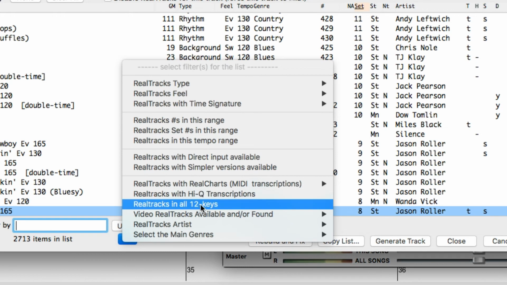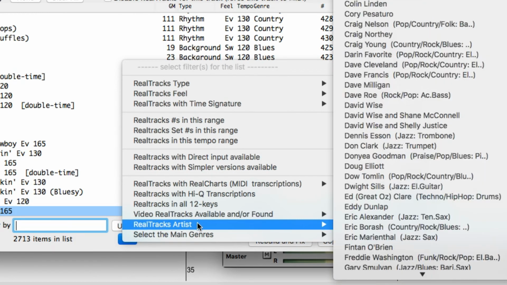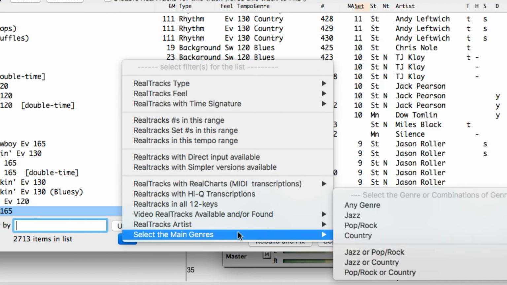RealTracks that were recorded in all 12 keys. RealTracks or RealDrums with video available. RealTracks, MIDI SuperTracks, or RealDrums artists, or the main genre of the music, jazz, pop, or country, or combinations of them. We saw this new advanced filter a bit in the plugin portion of the video earlier, but let's try it again here in the RealTracks picker.